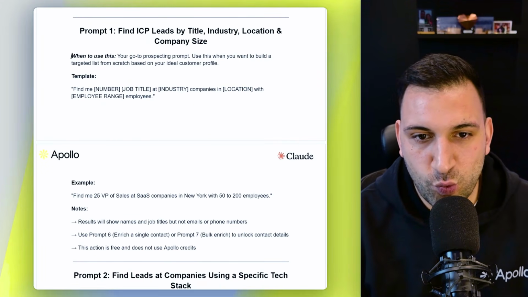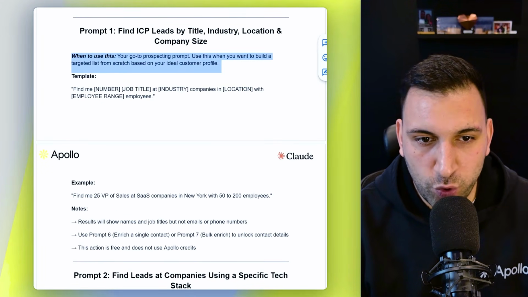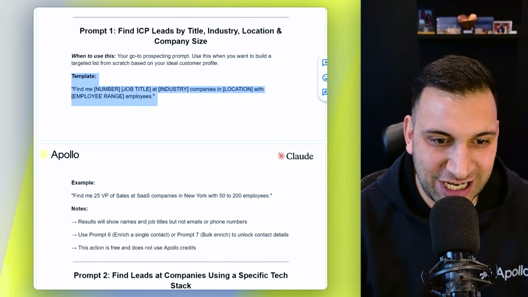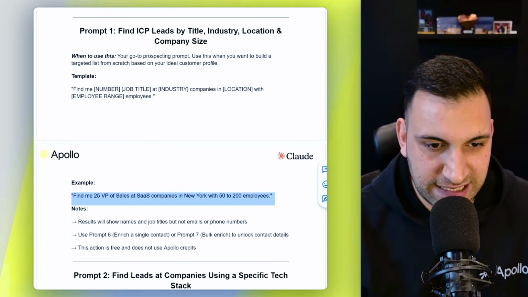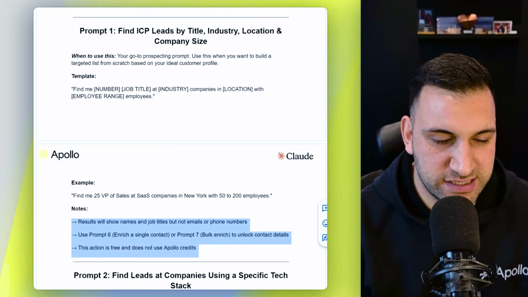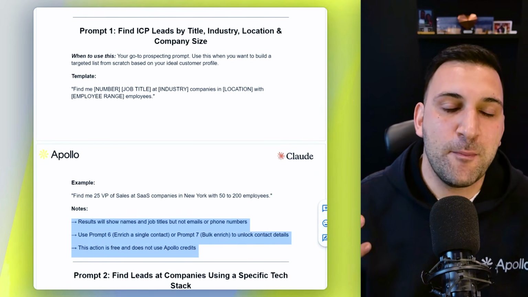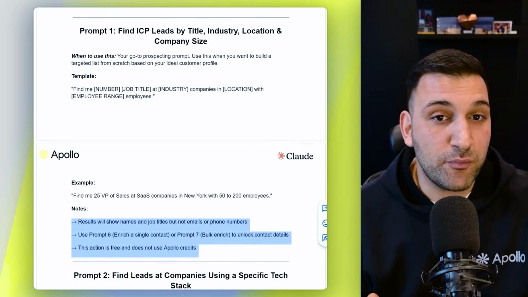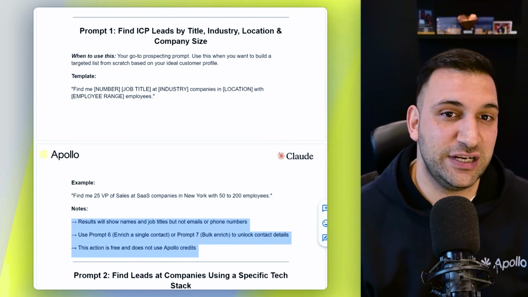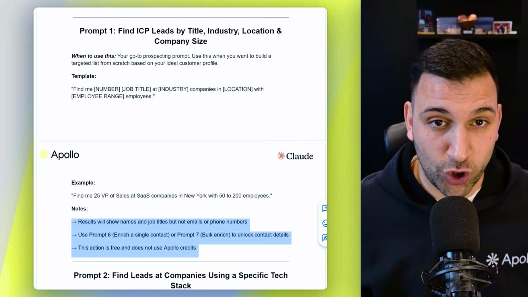It will tell you when you should use this prompt, what the template is, and then a completed example of the prompt, and then there will be some notes that me and the team have put together based on the results. So right now today, we're going to choose one prompt from each of these 5 categories and show you what Claude does.